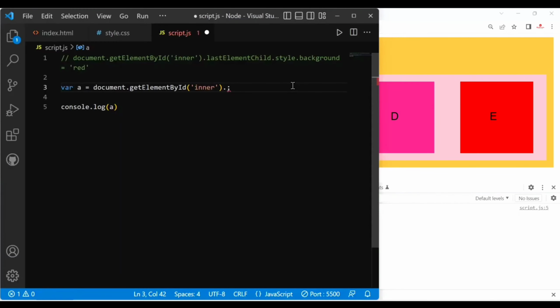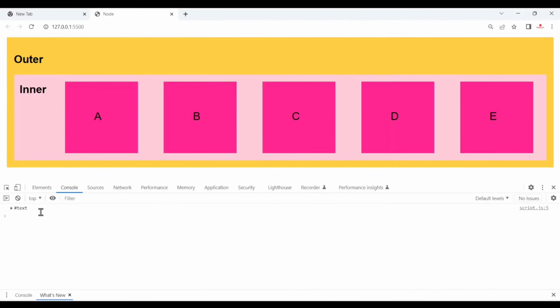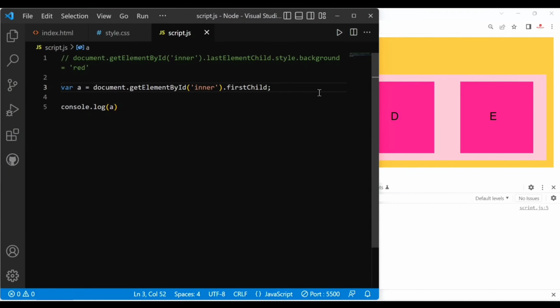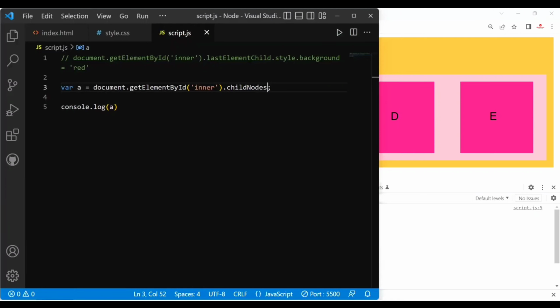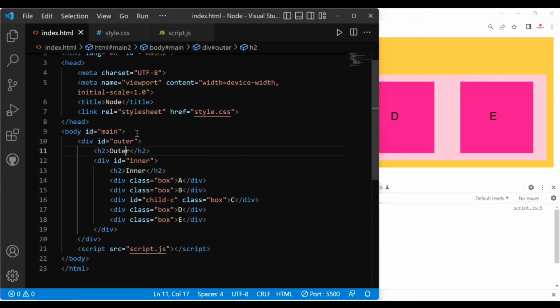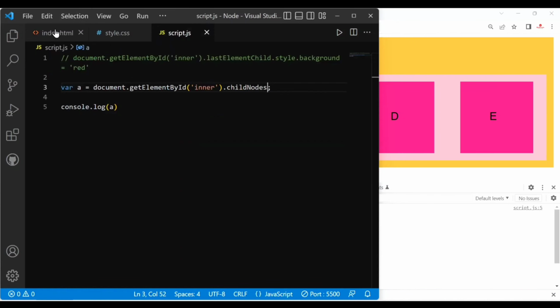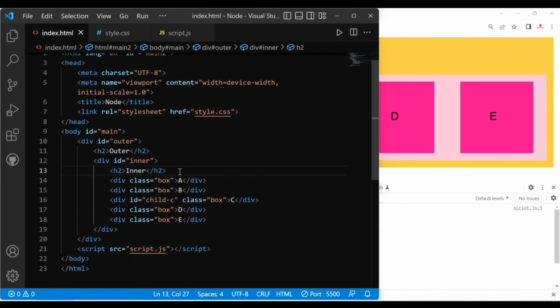Now here I use first child. Now let's save. You can see it returns us text. Why? It is something we already saw with child nodes. When I print childNodes and save, you can see we have a list, and here it gives us text, which is nothing but the enter we provided; it will count that. When we provide a comment, it will also count the comment. For example, here I use inner, and inside inner I provide a comment.